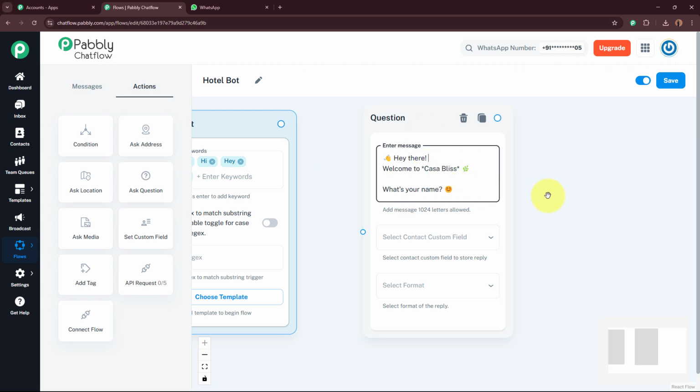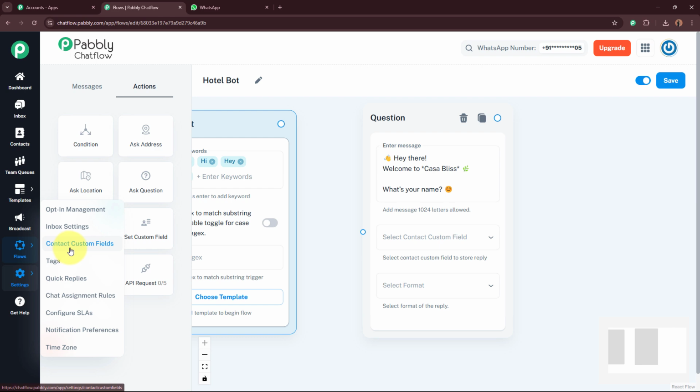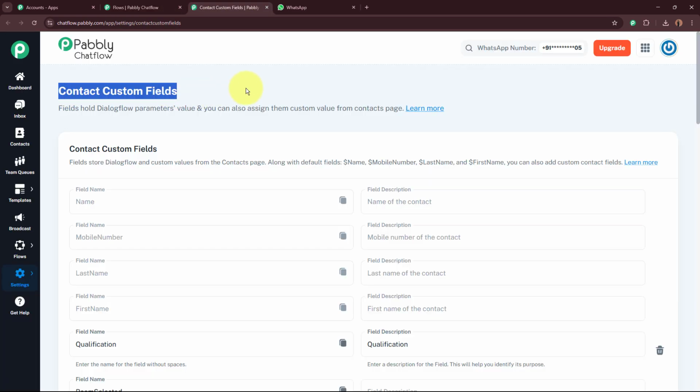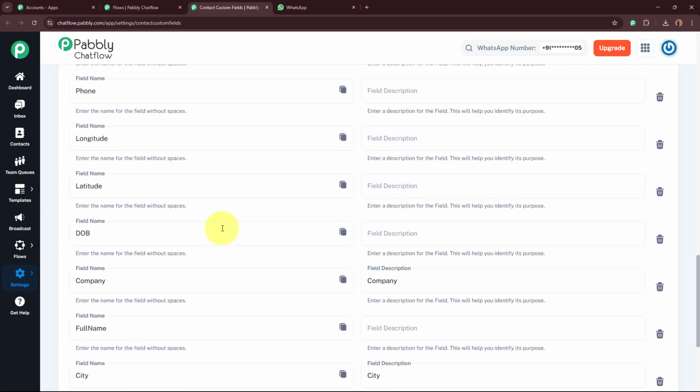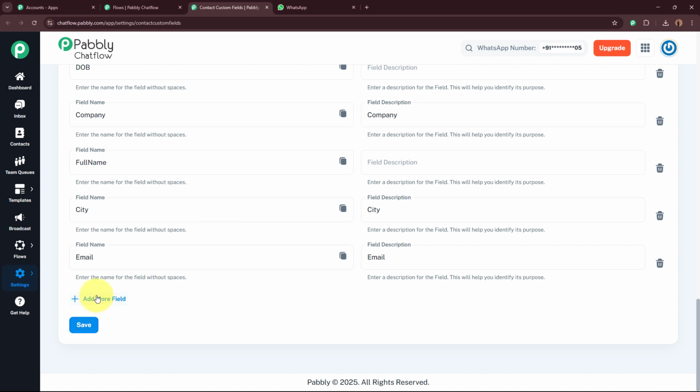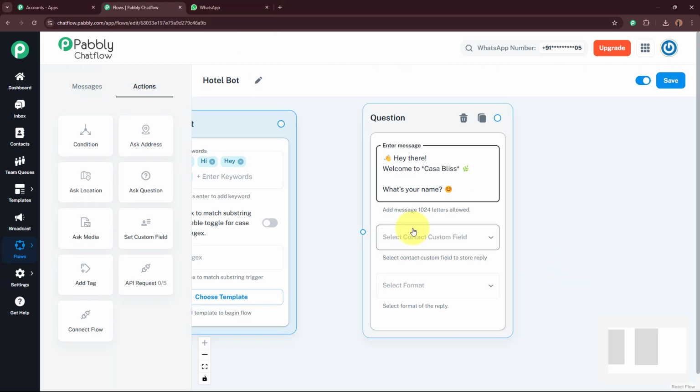For that, you can use this amazing feature by Pabbly Chatflow, that is contact custom field. On the left side, go to the settings option and click on this contact custom field option right over here. So this is the contact custom fields page of your Pabbly Chatflow account. If you scroll down, these are all the contact custom fields that I've created. You can simply add a contact custom field in your Pabbly Chatflow account for name, save it right over here, and you can keep the record of your customer's name in that contact custom field that you have created, okay?